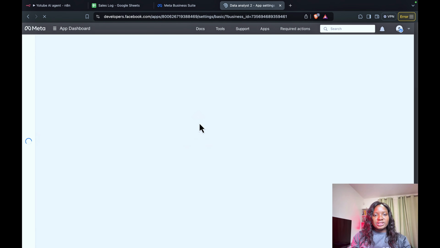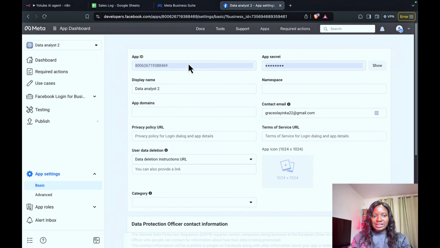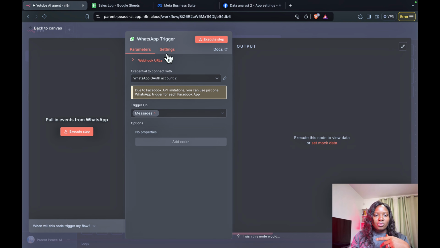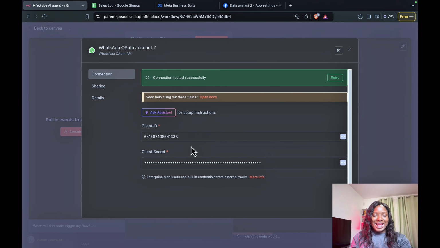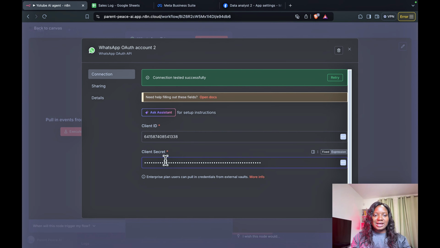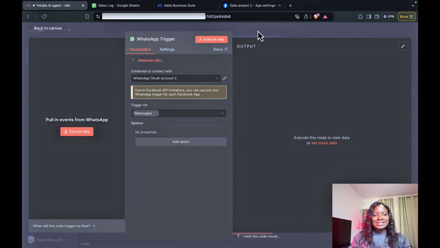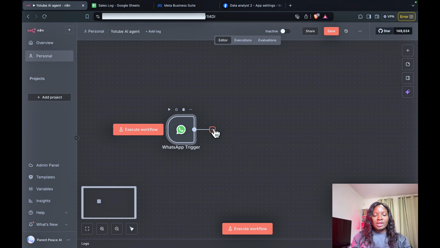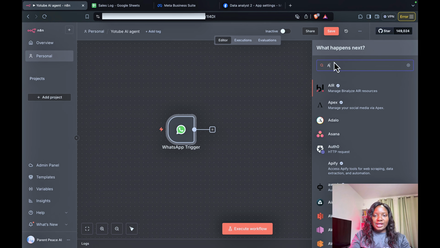Once you click on Basic, you are going to see your app ID and your app secret. You are going to copy this and paste it where it's asking for client ID. You're going to paste it here. And then you are going to open your app secret, copy it and paste it where it says client secret. Once it's pasted, it will tell you connection tested successfully. Once that is connected, the next thing is to bring up an AI agent node.